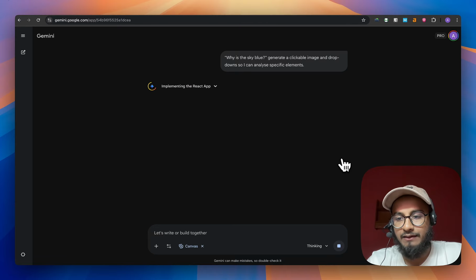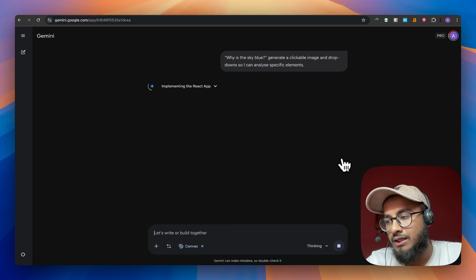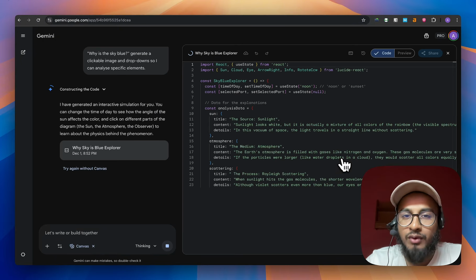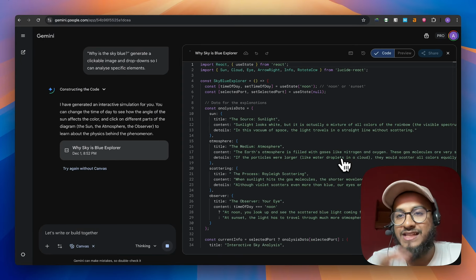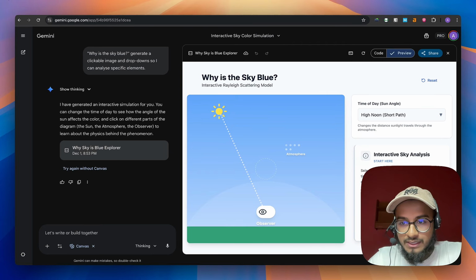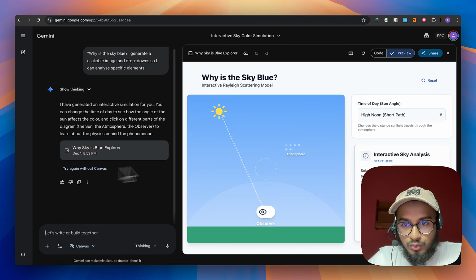We will hopefully create an interactive image where we will be able to click specific elements. This concept is very useful if you want to learn any topics that are quite complex. You have to understand how each micro segment works. So this is the interactive image it already created. Let's just see how it works.